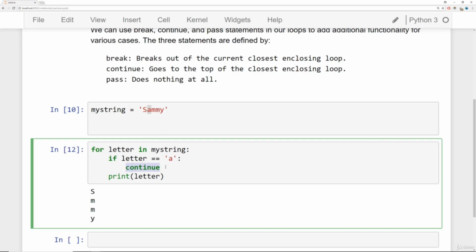So here's continue, and we have a loop up here for letter in my string. If that letter is equal to A, we continue, meaning go back to the top of the closest enclosing loop. Note that we are specifically saying loop, we're not saying some sort of statement here. That's where semantics can come into play, but what this is saying is if the letter is A, go ahead and continue and go back to the loop. So that's how you can use the continue statement.